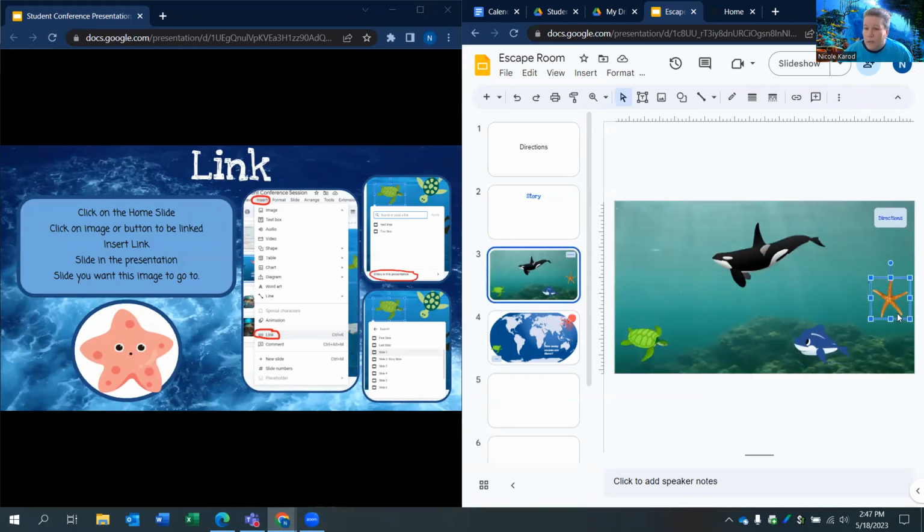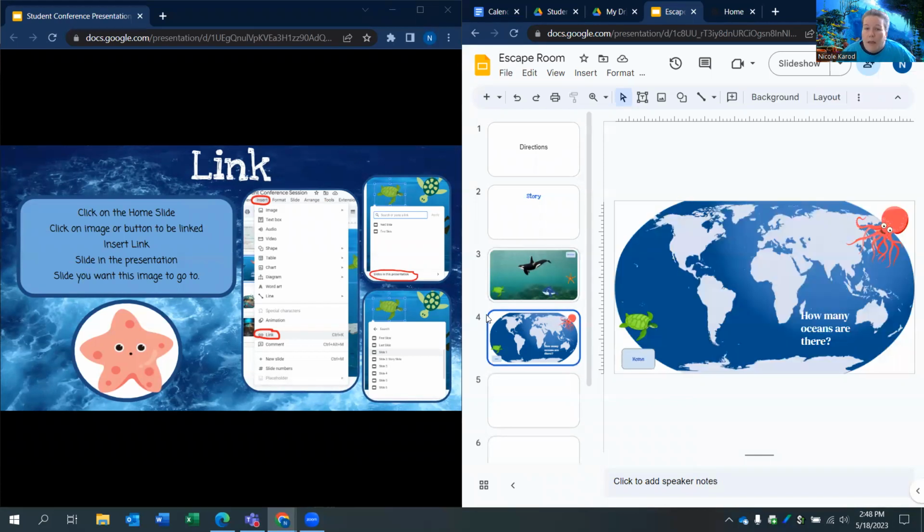So I need to do 2 other kind of links. If I wanted these to go to different puzzles, eventually I might do that. You can kind of figure out how you want your escape room figured out.